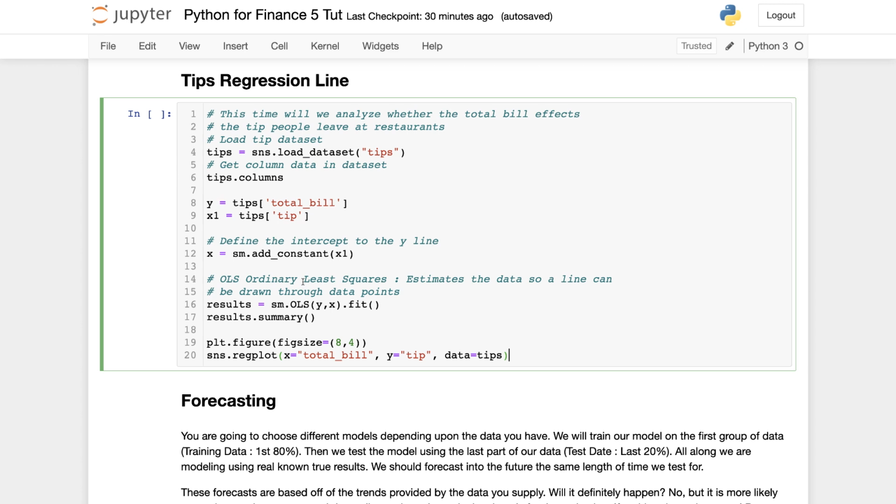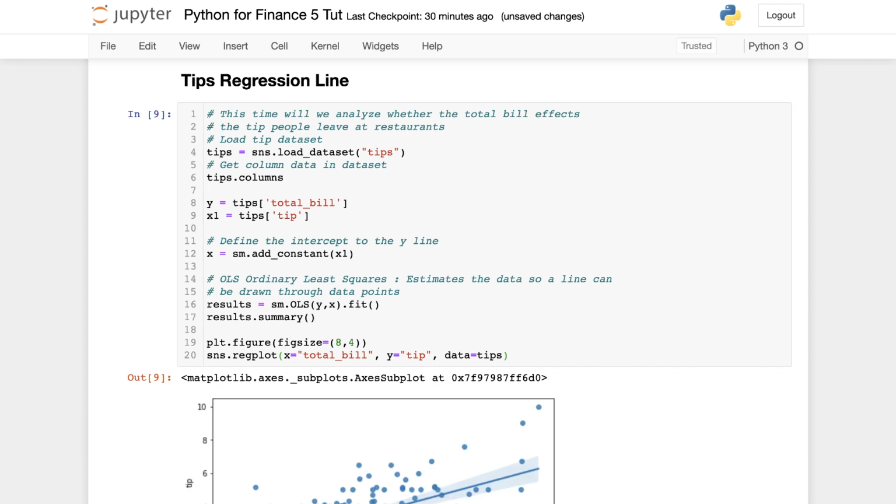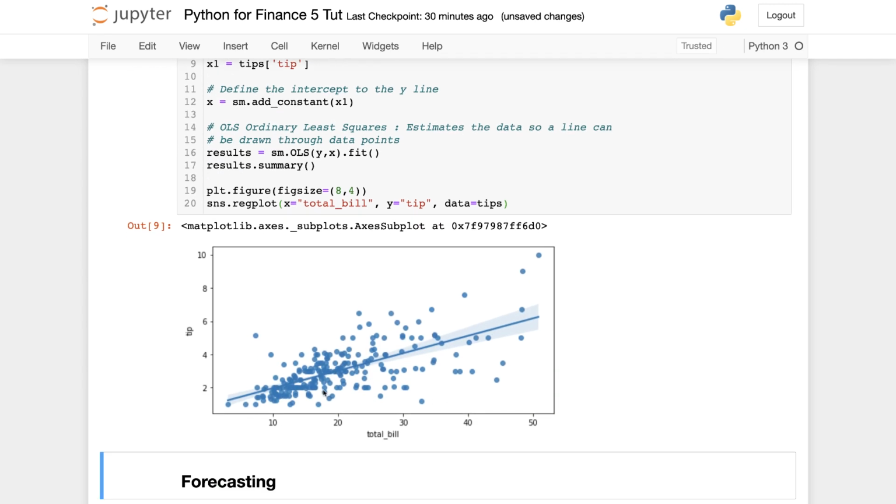And we are going to be using what is called ordinary least squares for our regression. And what it does, again, is estimate the data so that a line can be drawn through. It goes and basically makes a line that is the average of all of the data points. And you can see in this situation that yes, indeed, this slope is quite pronounced. And this would hint at the fact that yes, indeed, the total cost of the bill definitely has an influence on how much tip a waiter or waitress would receive.